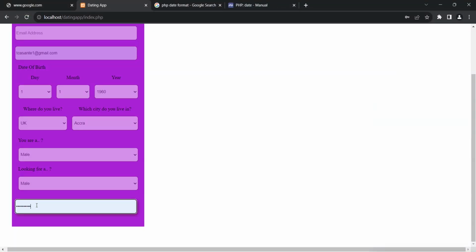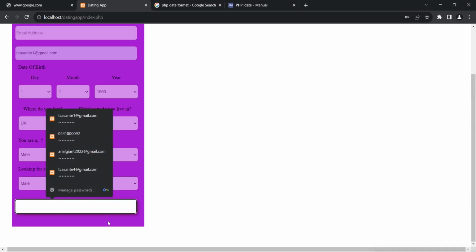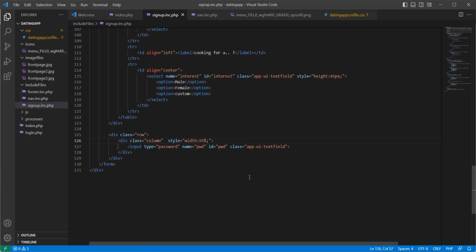All right, so our password field is nicely done. So let's inform the user that this is a password field by calling for the placeholder, then: protect your account with a password. Okay, protect your account with a password.